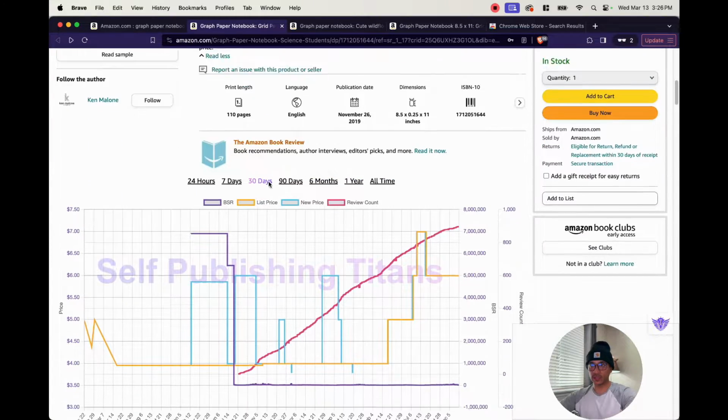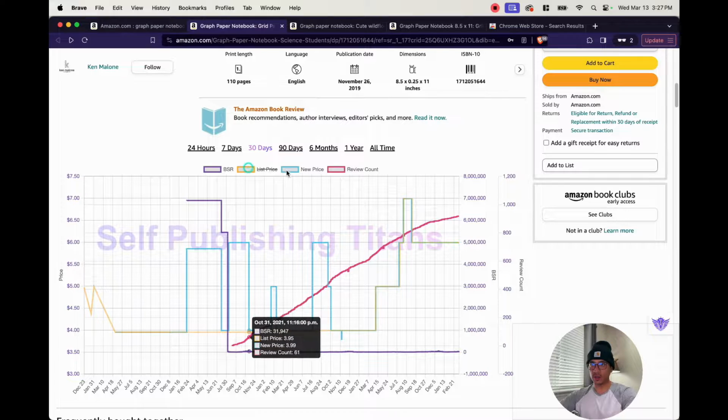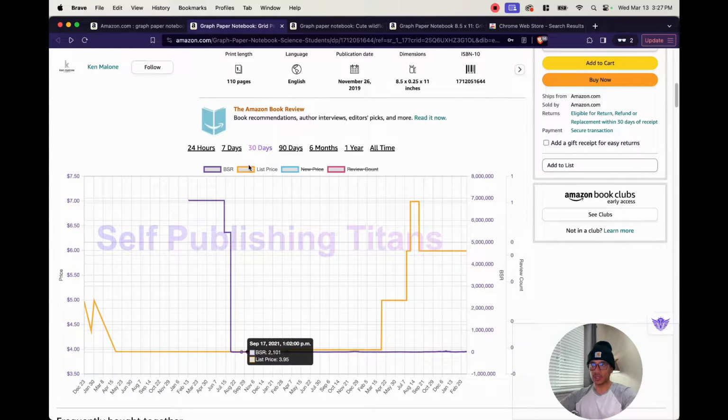If we scroll down the listing, this plugin basically allows you to track the BSR of a book as well as the list price. And if they made price changes to the book as well as the review count, you can see all of these here. I just want to focus on the BSR, so I'm going to go ahead and unclick all these. All right, let's keep the list price so I can see when the book was published. So this book was published December 22, 2019, and it did not make a single sale until February 16, 2021.